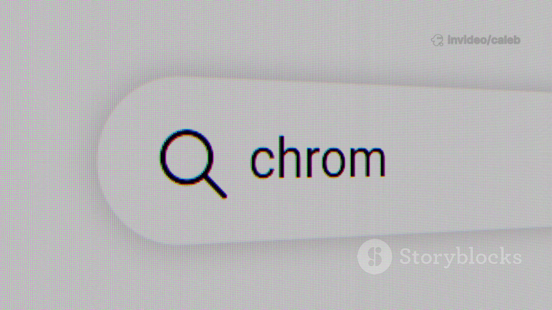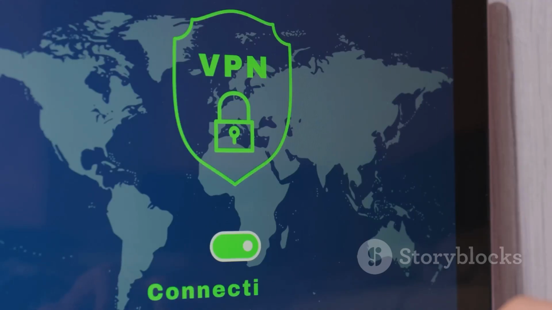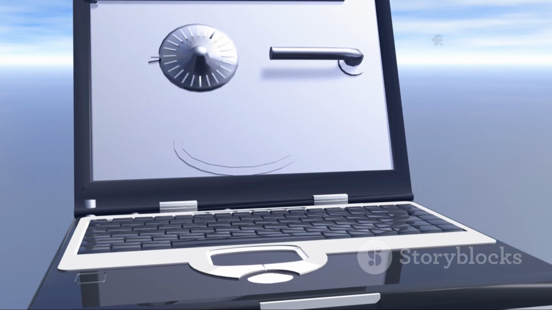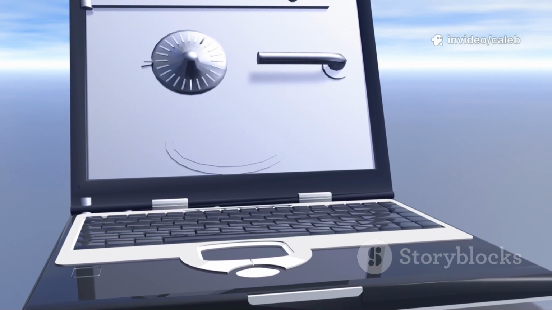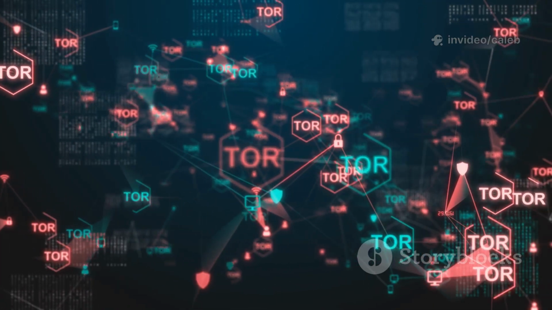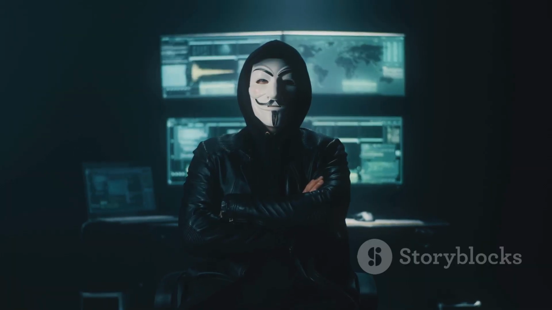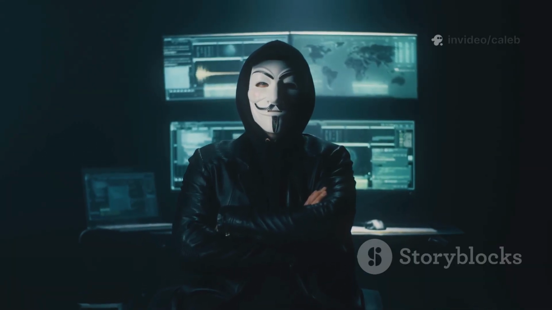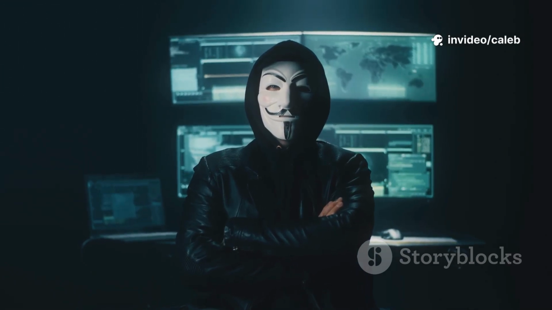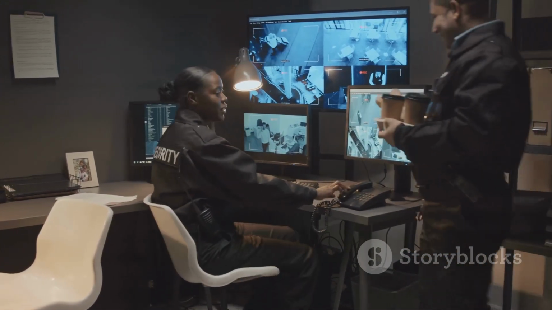Tor, which stands for the Onion Router, is a special kind of browser designed specifically for anonymous communication. It works by routing your internet traffic through a global, volunteer-operated network. Your data is wrapped in multiple layers of encryption, much like the layers of an onion. As your connection travels through different relays or nodes in the Tor network, one layer of encryption is peeled off at each step. This process makes it extremely difficult for anyone to trace your online activity back to your original location or IP address. Using Tor helps you protect yourself from surveillance and traffic analysis.